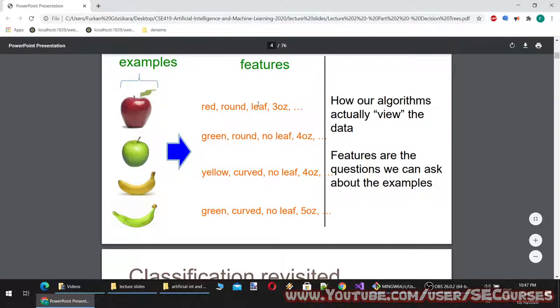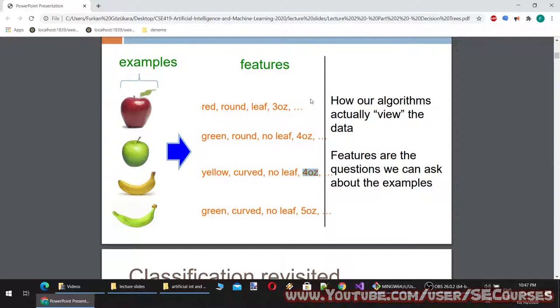Can it be leaf? No, because both can be no leaf or leaf. Can it be color? No, because they can both be green. Can it be weight? No, because they can both be 4 ounces. So there is one specific feature that separates the two classes, which is the shape. You see, apples can only be round and bananas can only be curved. So our model should give the most importance to the feature that provides the best gain. Okay, we will see what I mean here.